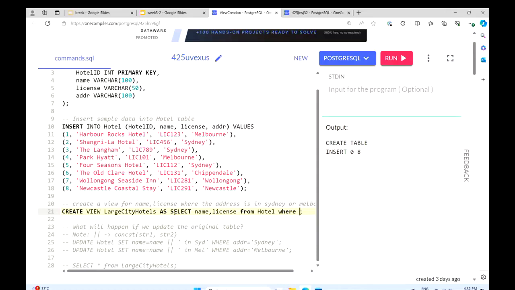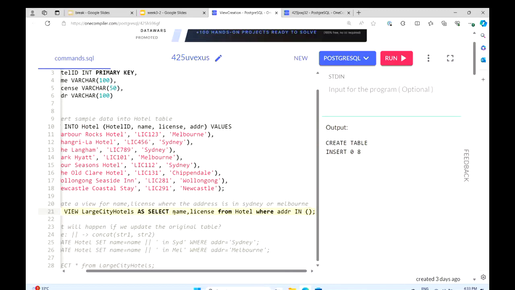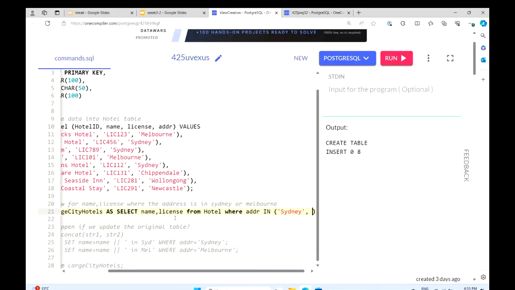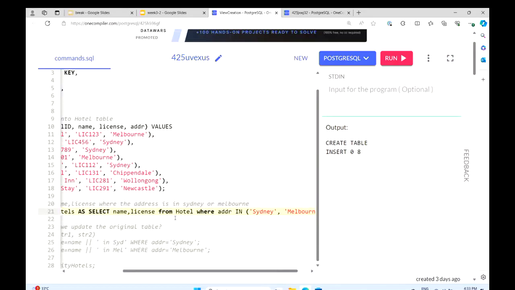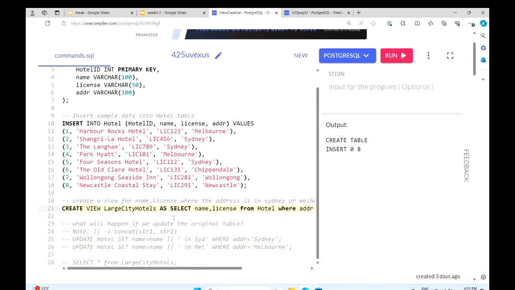We have two choices for checking whether an address is in Sydney or Melbourne. We can use the logic operator OR: address equals Sydney or address equals Melbourne. Another choice is to use set operators. We can say where address is in a set made up of Sydney and Melbourne. This is essentially doing the same thing as using a logical OR, and this looks clearer. So this is how we create a view.